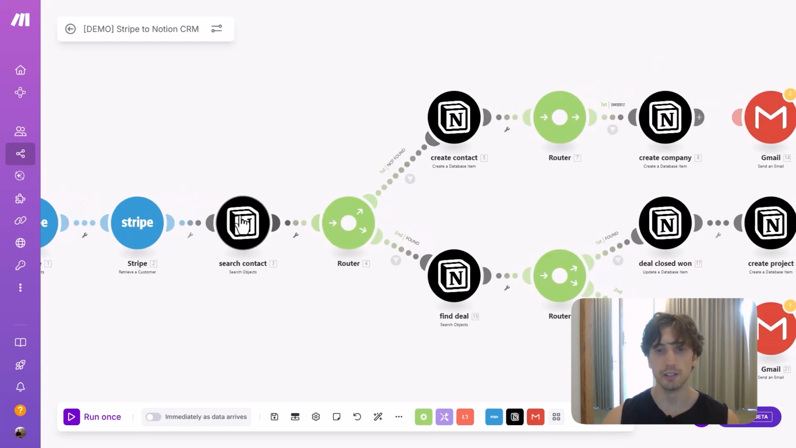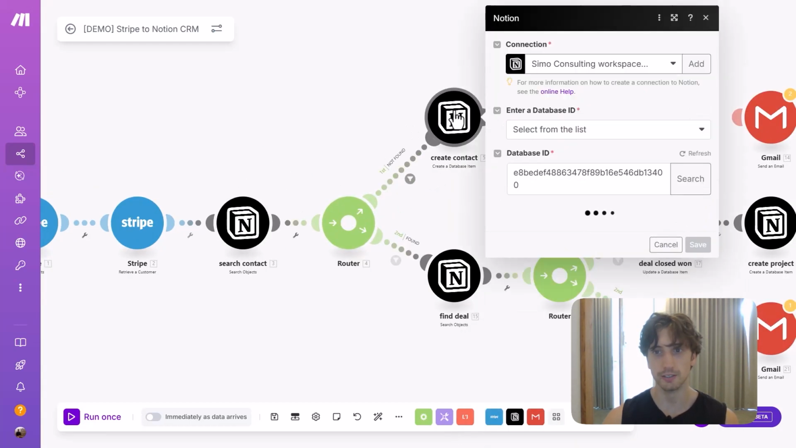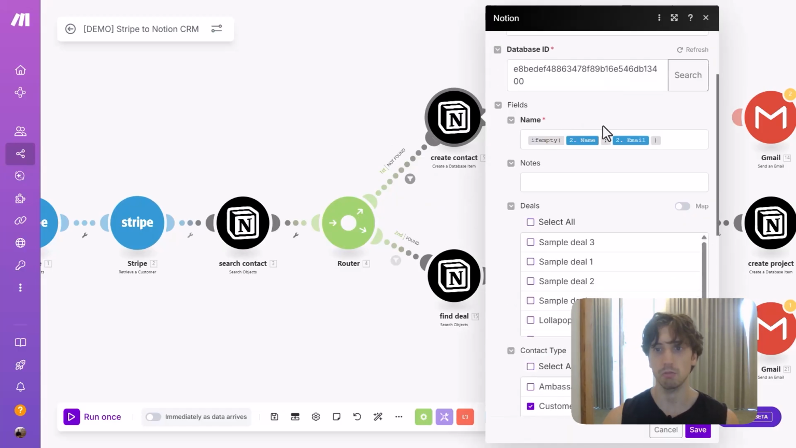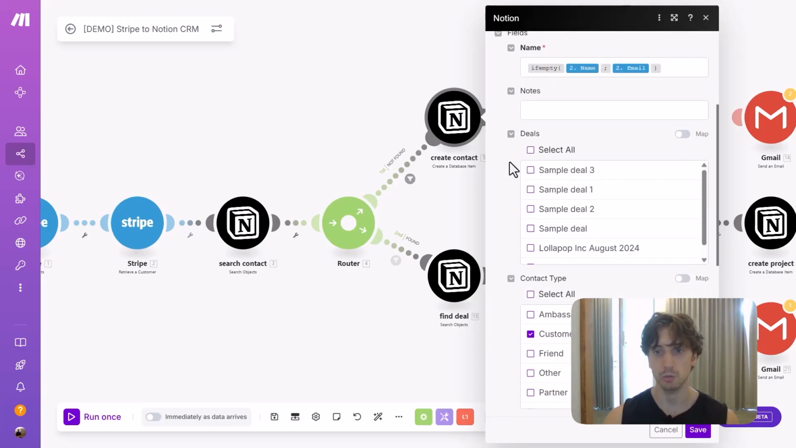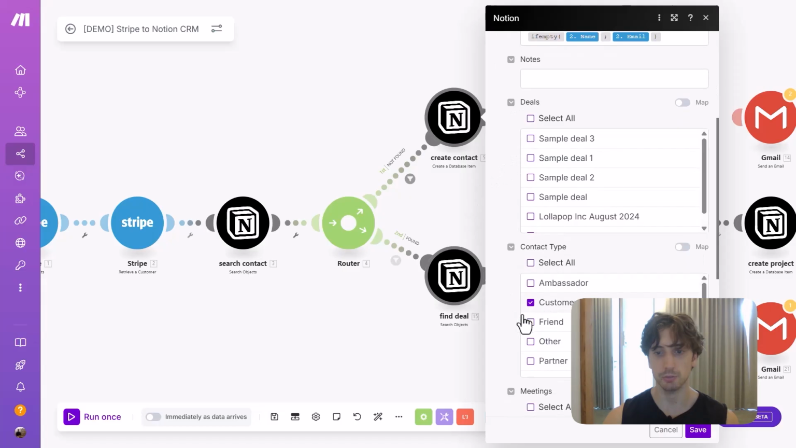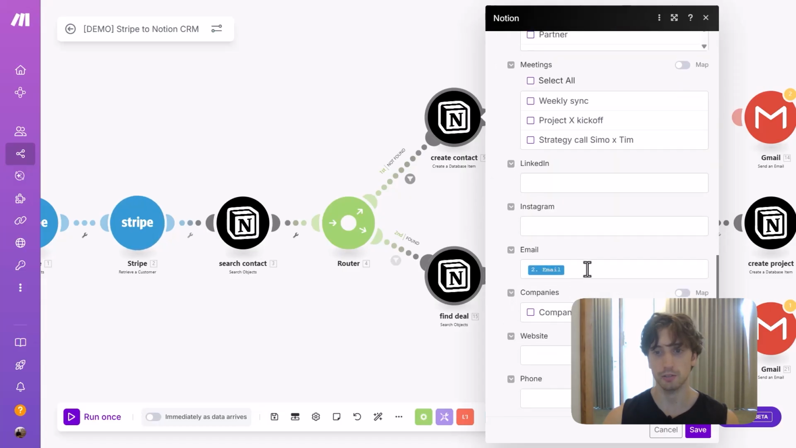Then, if the contact is not found, we create it in Notion. So in the contacts database, we add the new contact. We map the name from Stripe, if there is a name. Otherwise, we just use the email because the name is required. Then you can go ahead and manually edit that in Notion. We then add a contact type, that is customer, and we can add additional info here. The email, for sure, but then there are additional properties that we can populate if needed.